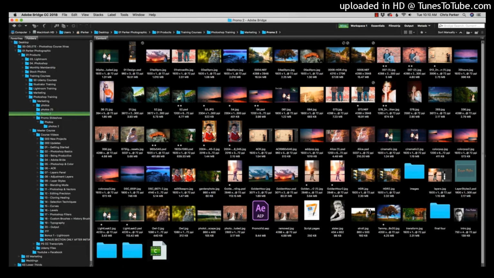Now you may remember that we organized our panels within Photoshop, and you can do the exact same thing in Adobe Bridge. So we have our left and we have our right panels, and you can resize those panels by clicking on this little bar and then moving it left or right to increase or decrease the size of those panels. So if you want to hide them completely, you can move them all the way to the left, and that's going to give you more space in the middle interface.